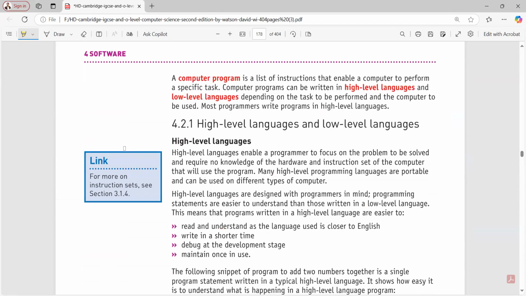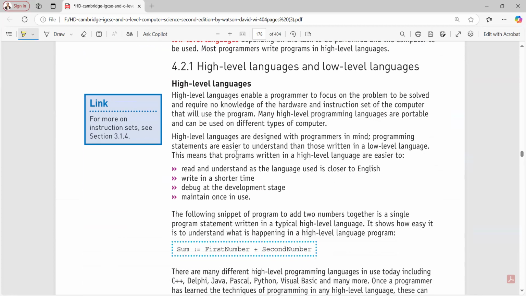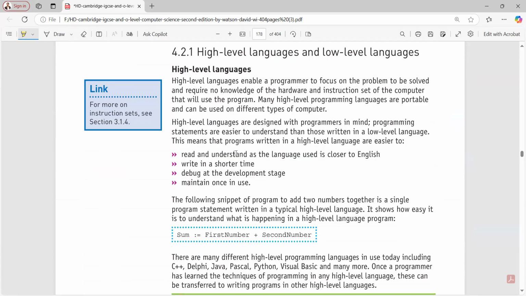So first of all, what is a computer program? A computer program is a list of instructions that enable a computer to perform a specific task. Computer programs can be written in high level language and low level language. A high level language is one that we use in our everyday life, and it enables programmers to focus on the problem so that they can solve it. The important point is that a high level language is easily understandable by all of us, all of the users.